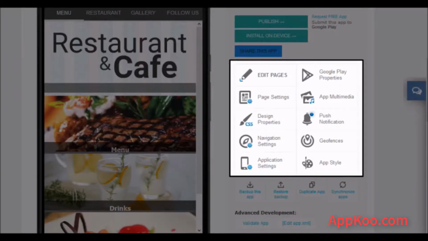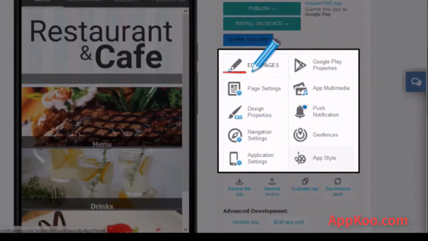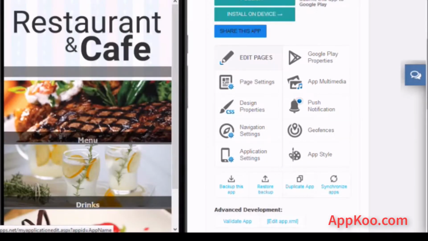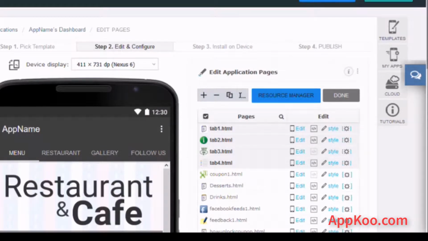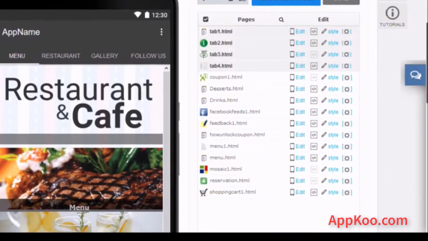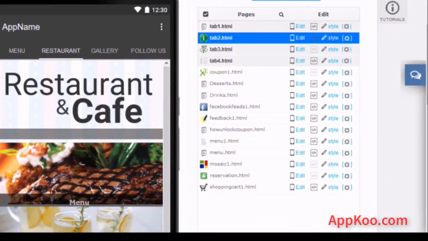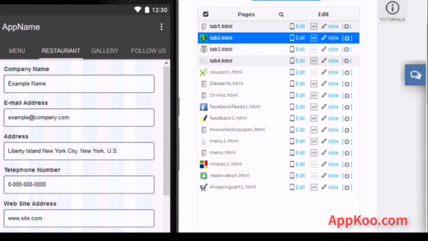Now let's start editing. We'll start with Edit Pages. In this section we have all the pages and functions of the application. You can select any page to view in the simulator. Toggle between pages to view them.